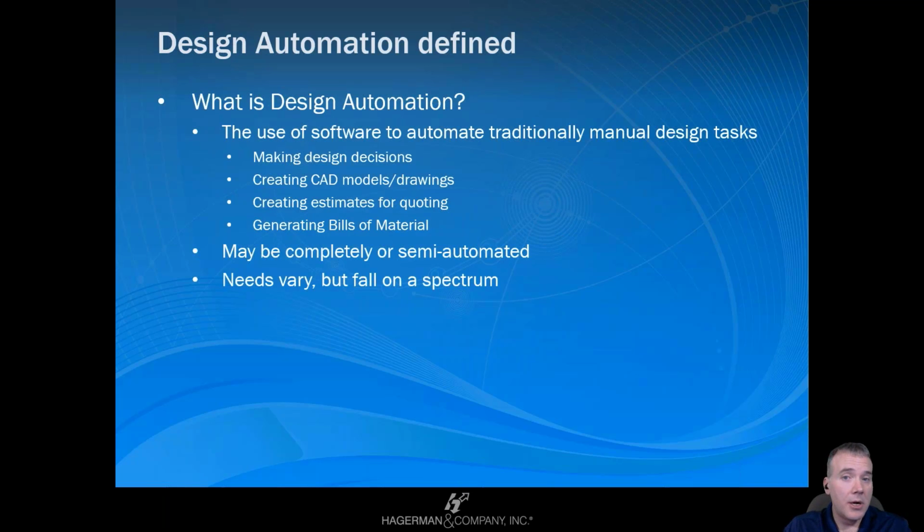Let's start with the definition of design automation, at least my definition. It may seem obvious, but design automation in this context is the use of software to automate what are traditionally manual design tasks. An example could be as simple as making design decisions. You could have an application where you input some high-level design parameters, and it will spit out some sort of lower-level model parameters or geometry parameters.